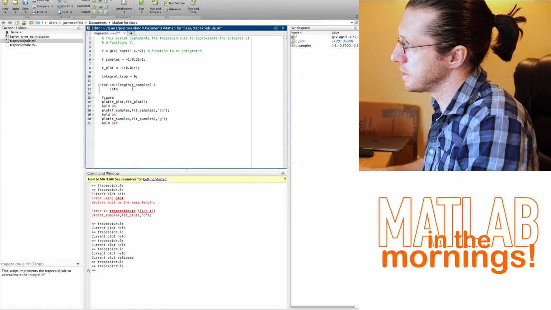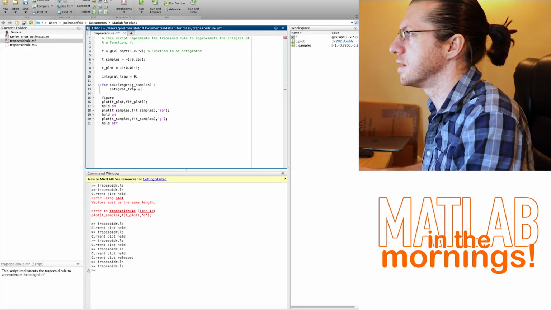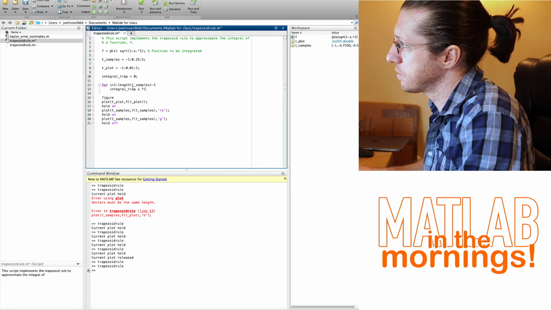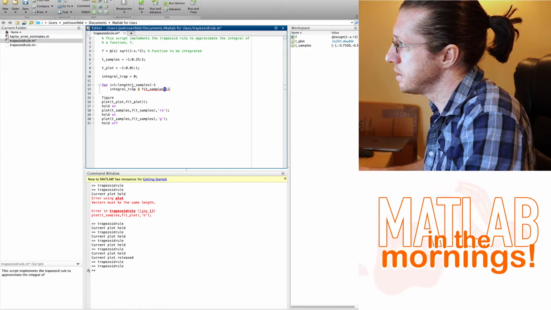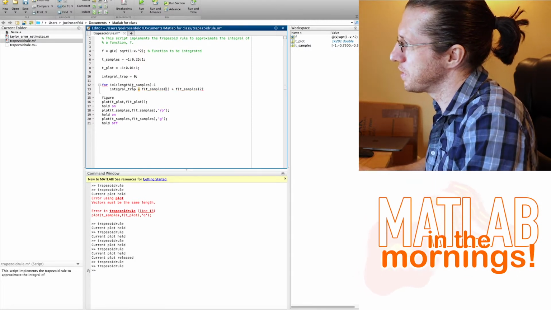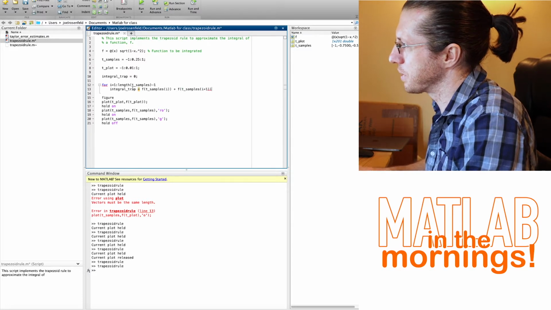So how do I do that? I take this value, integral trap, and then I add my samples a bit at a time. So it's going to be f of t samples. We start at 1, and I add f at t samples at 2. But it shouldn't just be 1, right? We start at 1 with our index, so it's going to be i. Instead of 2, I put i plus 1, right? And so there we go.